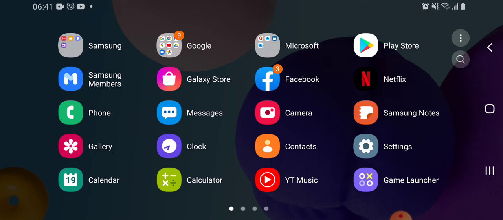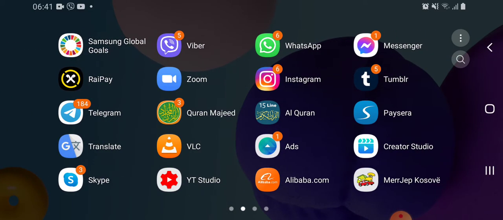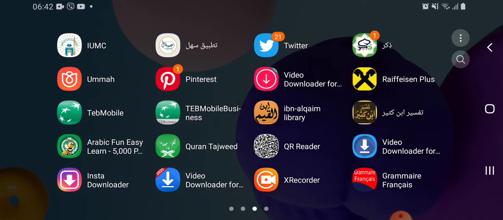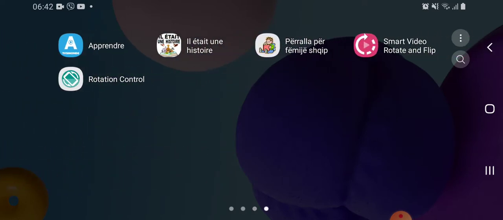Actually, I was also having a problem with rotation. I wanted my phone, in order to record my screen, to be in landscape, not portrait. And actually, I found an application that is called Rotation Control, as you may see here. So the last app here, Rotation Control.